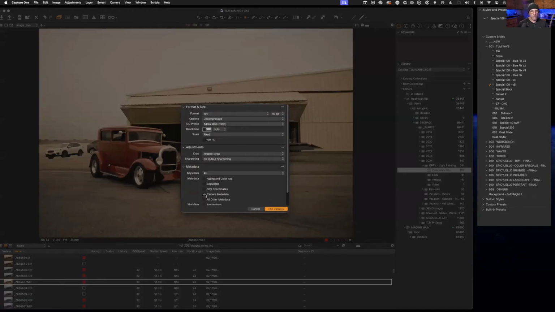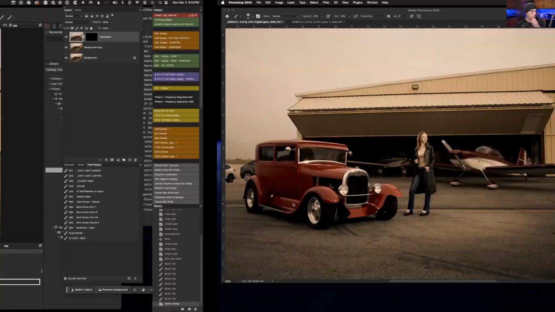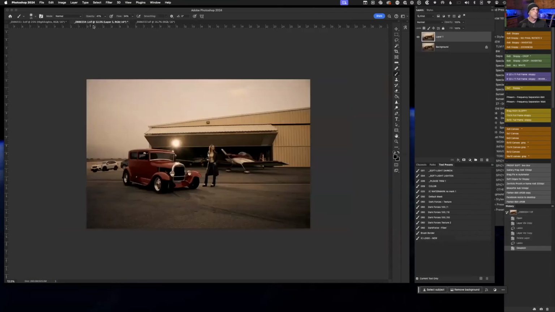I'm also making sure that I bring everything in as a TIFF, uncompressed 16-bit, and Adobe RGB. Because once you bring an image into Photoshop, it's no longer raw. And even if it's a smart object, it's not raw. And you want to have as much latitude in Photoshop as possible when you're working on those images.